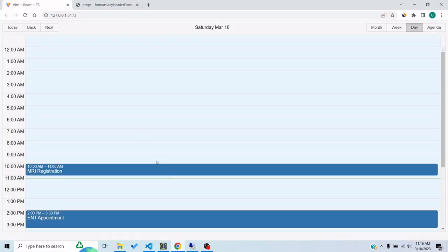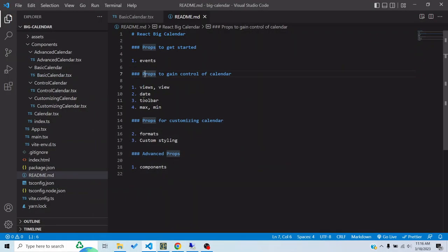The next is props to gain control of the calendar. Right now we have a toolbar, and it's by default, so it has the today, back, next buttons, it has the month, week, day and agenda buttons. But what if you want to gain control of that? We want to gain control of the movement of dates, like the next, back buttons. You want to gain control of which views should be shown and which view should be shown currently, based on whatever custom things you have, maybe buttons or something. Then you can do that as well. So for that I need these 4 buttons, and we can do some customization with it.